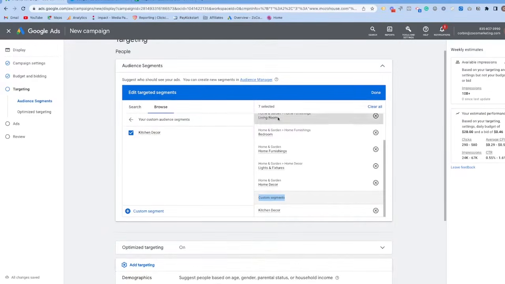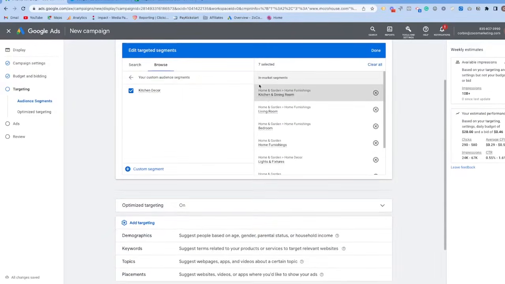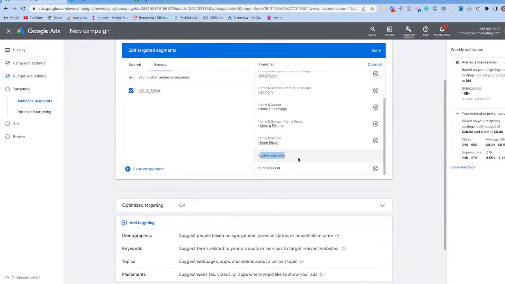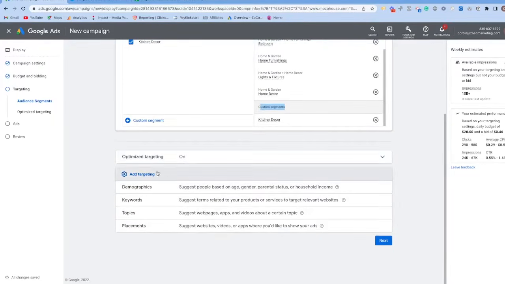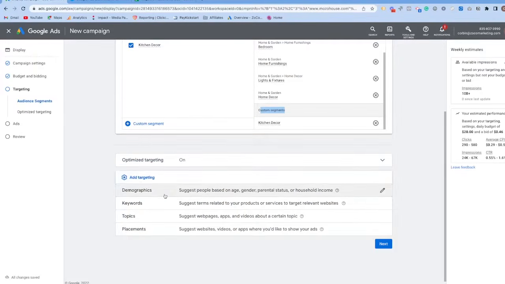To be honest with you, when I'm running display campaigns, most of the time it's either these in-market audiences that I'm targeting or these custom segments. We're going to quickly run through all these other ones over here as well, so you get an idea what they are, but we're going to kind of breeze through them very quickly. So here we have demographics.